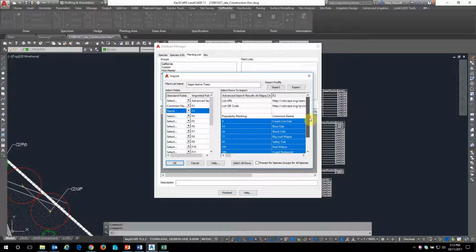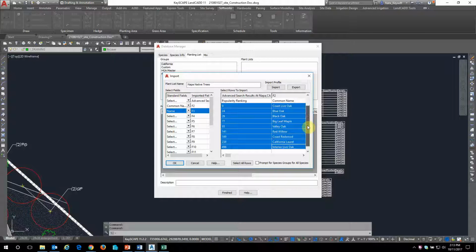I want to avoid bringing in these headers. These are just going to bring in junk into the database, and we don't want to do that. We really only want these rows that are actually plants.